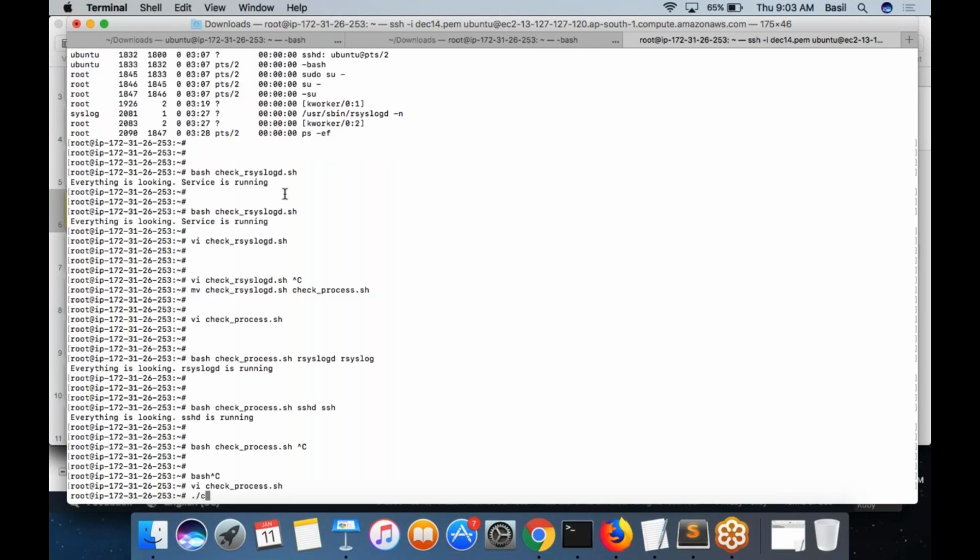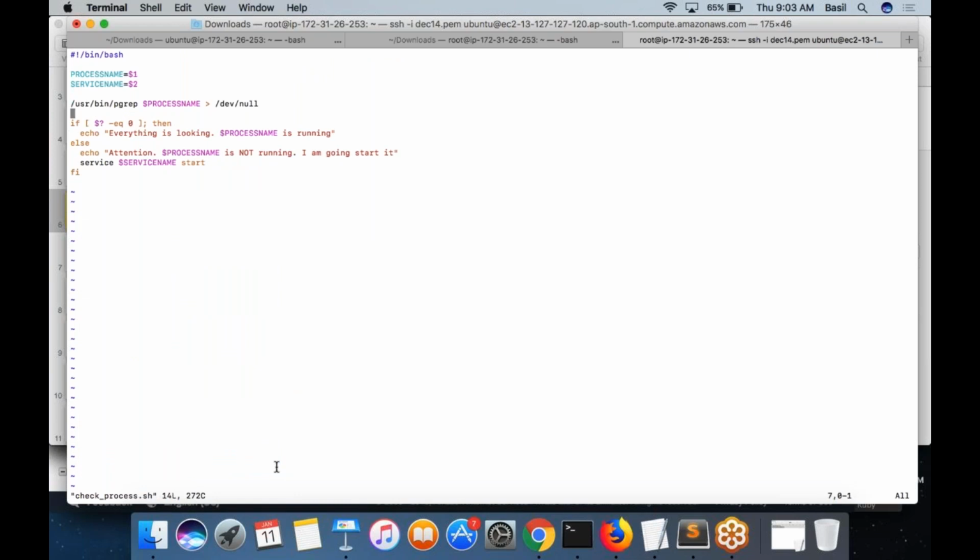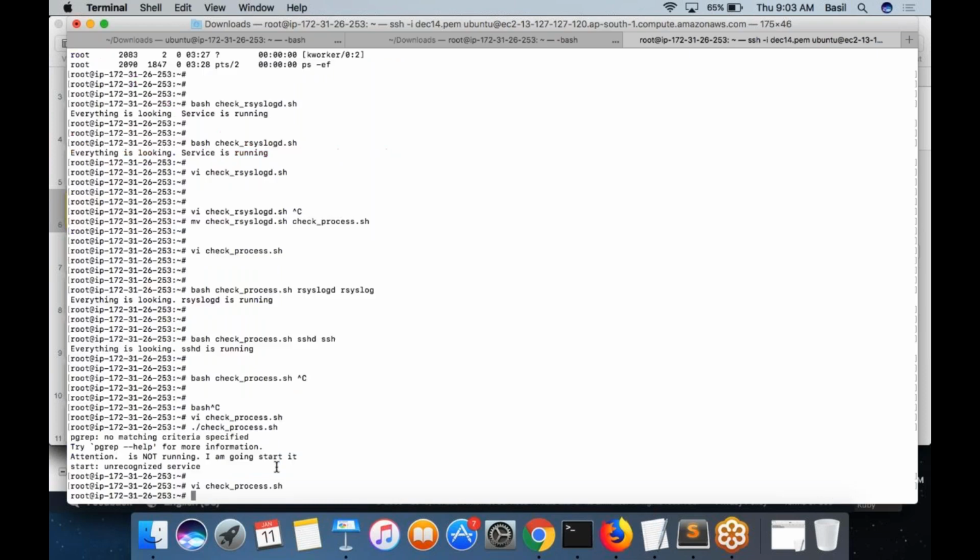If I execute this command without any argument, the first pgrep command itself will fail, saying that no matching criteria specified. So it will continue, right? If you do not want it to continue, then that is also something you need to take care of. What you can actually do is, basically it will throw an error. Yeah, you can see the error. This is the error. You can see the pgrep command got an error.